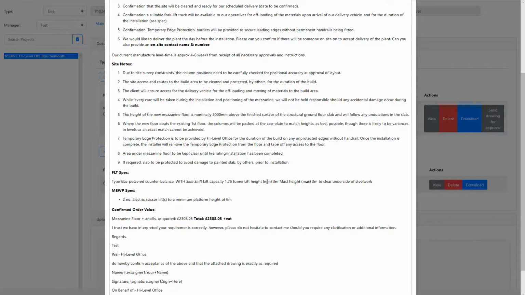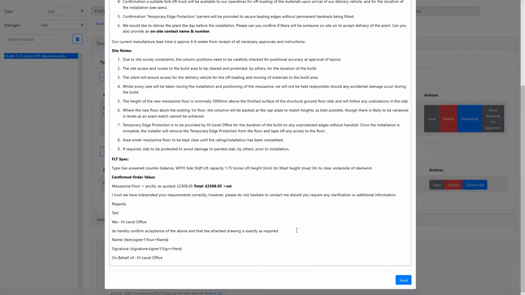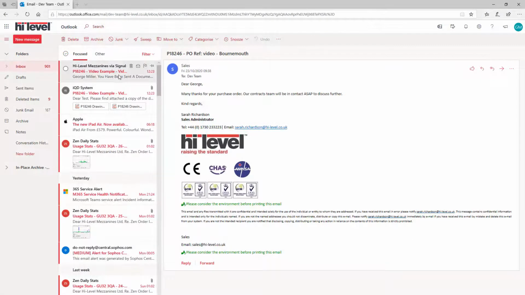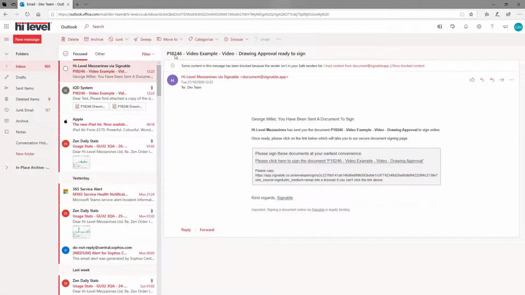Note, you see the height of the forklift truck and its mass as well as the scissor lift requirements. It's also pulled in other key components like the price of the floor. This can all still be edited by the project manager. For example, they could remove the scissor lift if not required, but once they're happy, they can send it for approval. Once performed, both parties are notified that it has been created and sent to the client for final approval.